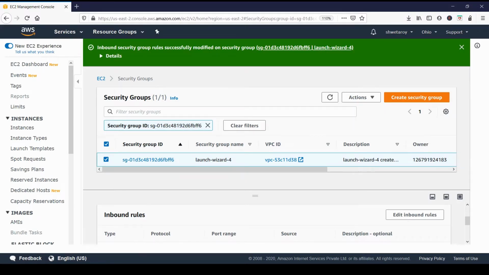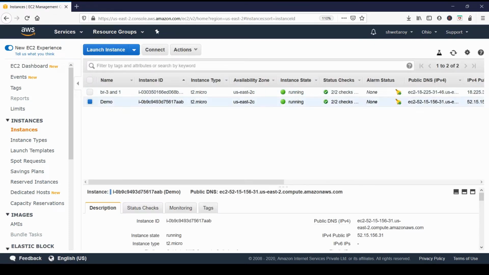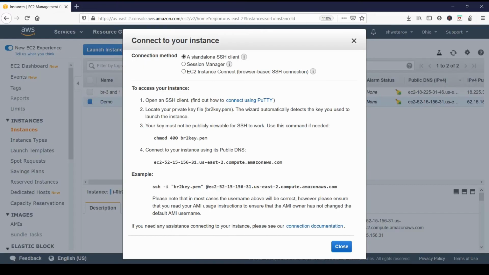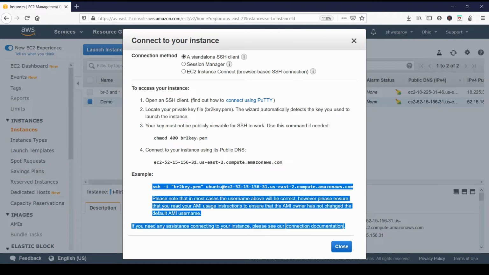Now we will connect our EC2 instance to our machine. Go to the EC2 dashboard, running instances, and there is a connect option here. Just click connect, and we will use the standalone SSH client method. Copy this line, and we will input this in our command prompt. First of all, we have to go to the folder where we have saved our SSH key, so cd .ssh, and then we just copy this line.